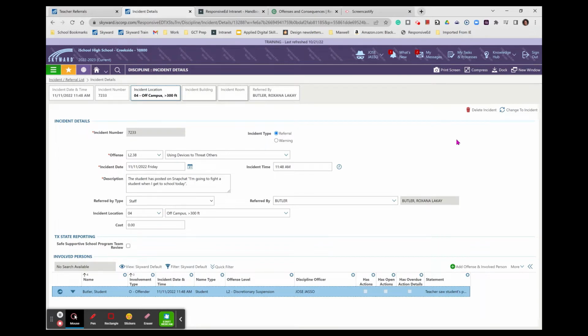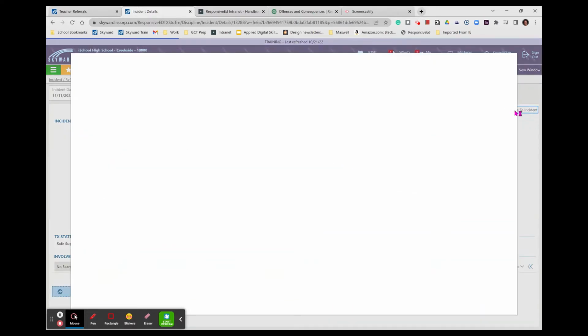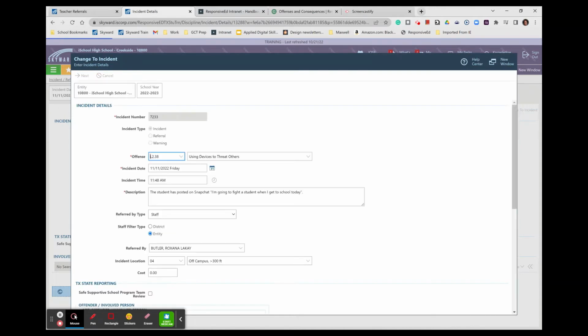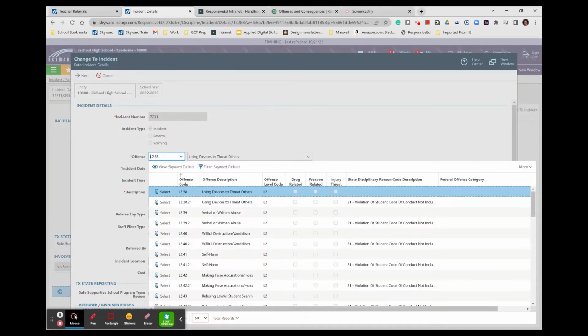What we want to do, because this was a really big action and we want to make a suspension, we're going to change it to an incident. Anytime that you want to add an action, you have to change it to an incident. Now, when we were discussing earlier, the teacher had only one type of offense that they could use, but administrators will see it twice.